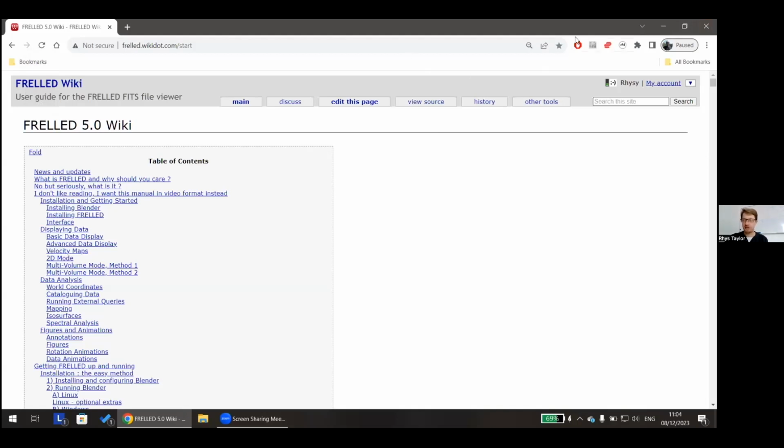So yeah, this iTrain is all going to be about FRELLED, the FITS Real-time Explorer of Low Latency in every Dimension. This is a data visualization package that I've been working on for a number of years, and it's written inside of Blender, which is this software designed for artists. It's got an enormous user base. It's been in development for 20 or maybe even 30 years at this point.